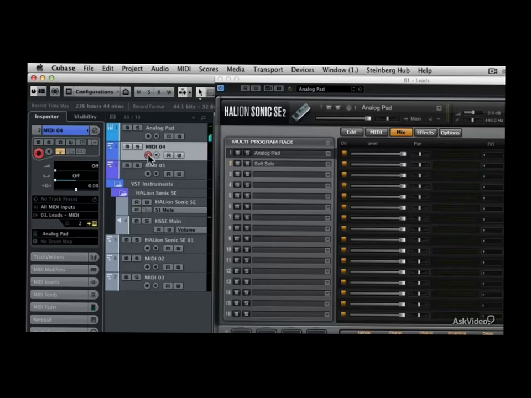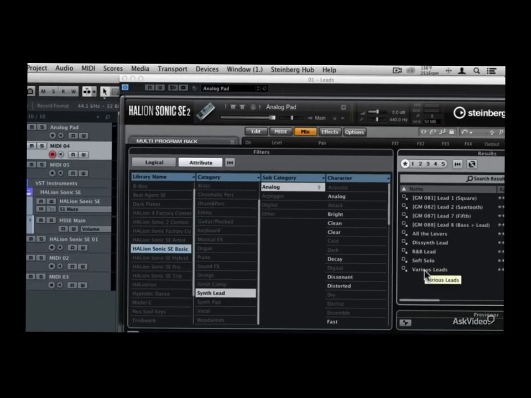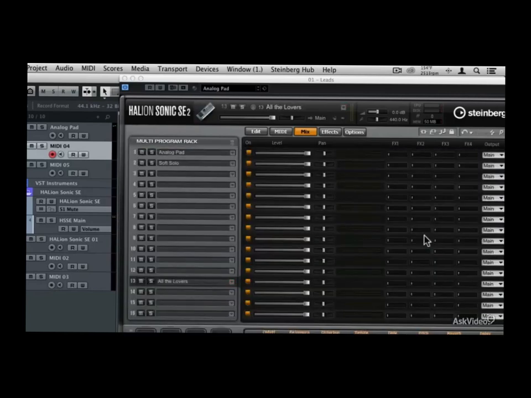So now let's assign a third sound to Sonic SE. Actually, let's do it this way. Let's assign something that isn't concurrent. Let's go with slot number 13, for example. And let's put in a different lead. Let's go with All the Lovers. So that's in slot number 13.